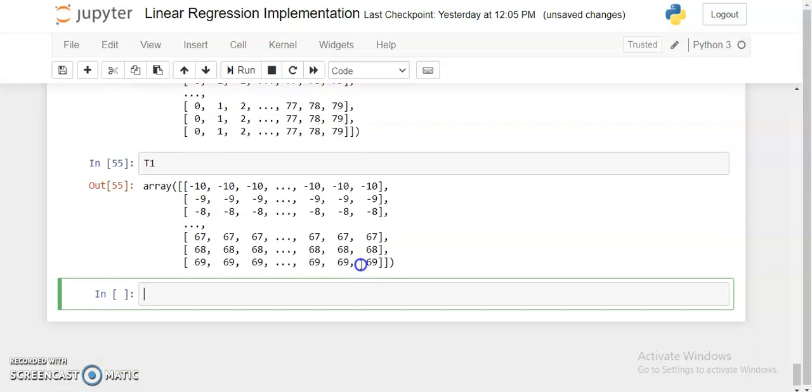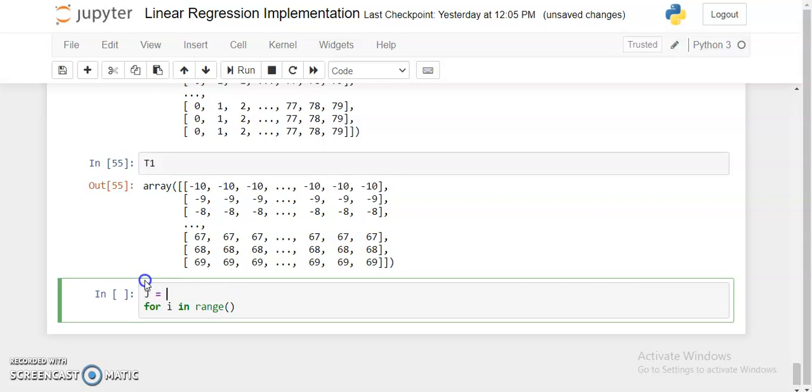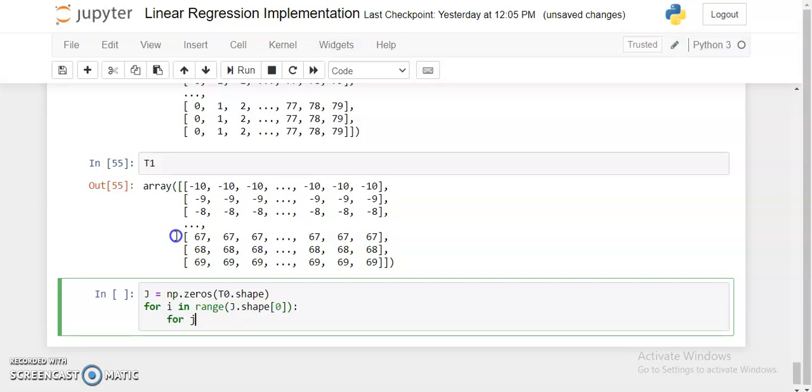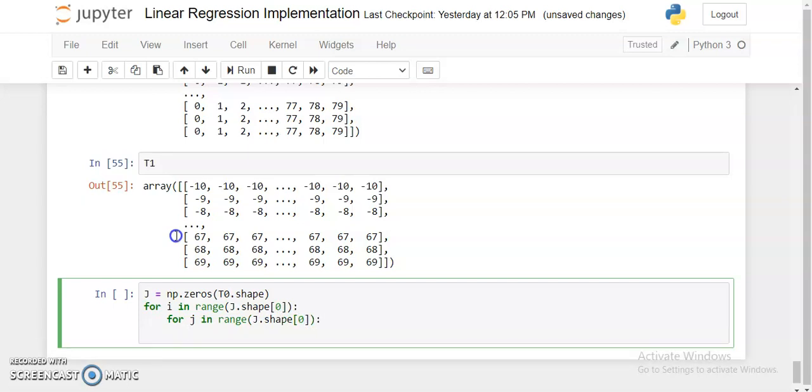Now let's run the loop here. For i in range, I'll be calculating the loss value at every theta value pair. For that I'll be taking np.zeros, and theta 0.shape, that would be 80 by 80, and it would be j.shape[0], for j in range j.shape[0].